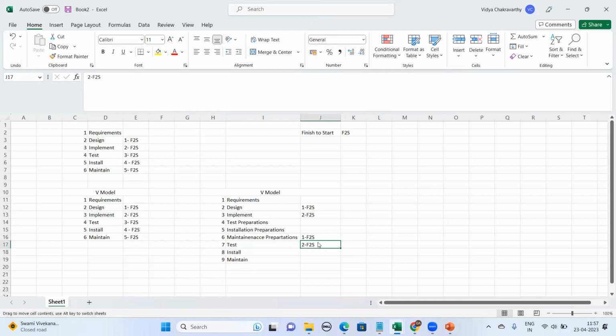So 1 F2S, 1 second. Okay, maintenance preparation, then installation preparation, then test preparations. You're getting one after the other, you can run them in parallel. After all these preparations are done, then you will do the actual installation. So let's take for example, 3 implementation, 2 F2S. These are the potential activities that we can do.